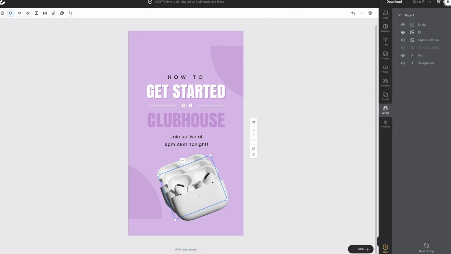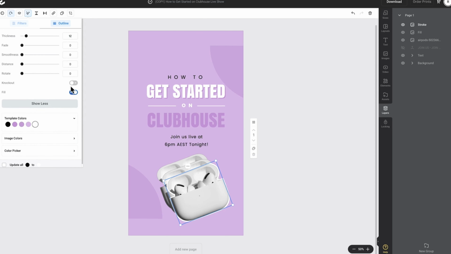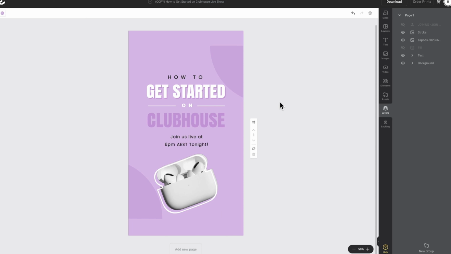Let's create the outline knockout effect first. Click on the image we want to knock out and then choose Effects from the top action bar. A drop-down menu will appear and we will want to click Outline, and then use the thickness and fade toggles to reach your desired look. Then come down a bit further and press the View More button, and we're going to want to turn on Knockout. And there we go, we have a nice outline of our product.